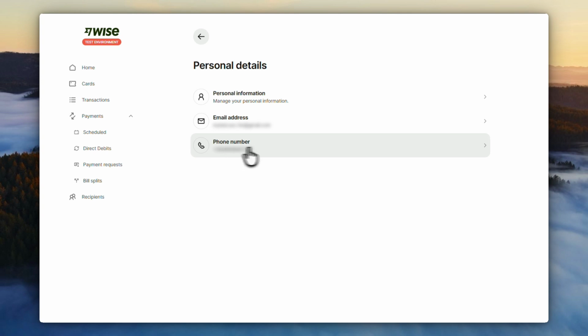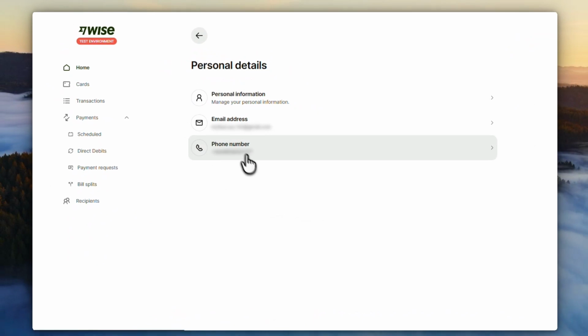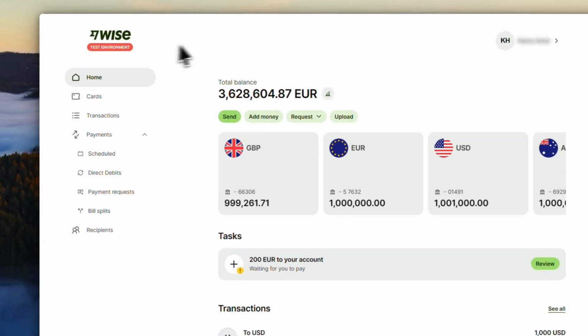After you follow the instructions in the email and finish the process there, you're all set. You can return to the Personal Details section in your Wise account to confirm that the updated phone number now appears. If it does, the change has gone through successfully. If you don't see the update, refresh the page and double-check that you completed every step in the email.